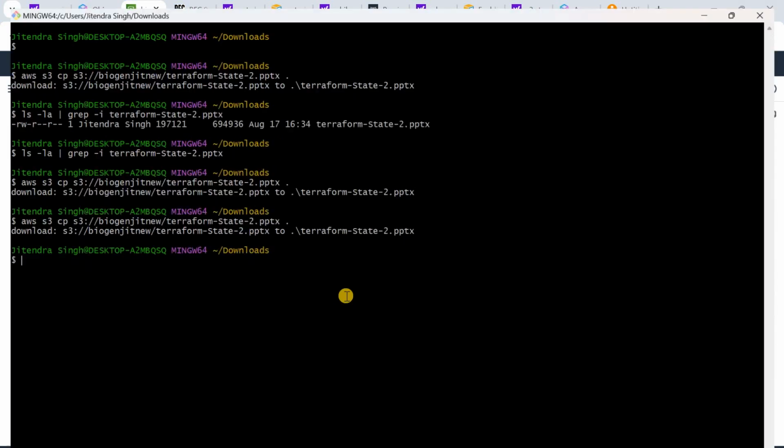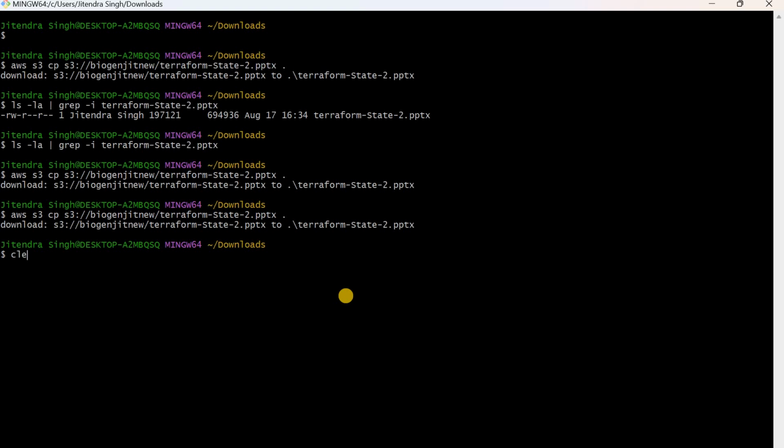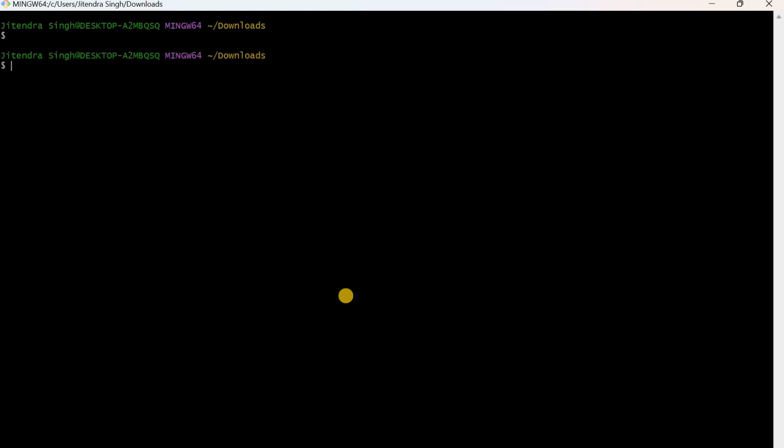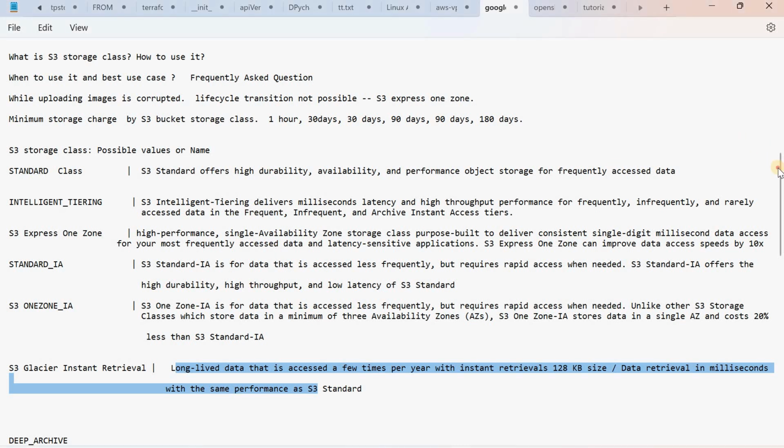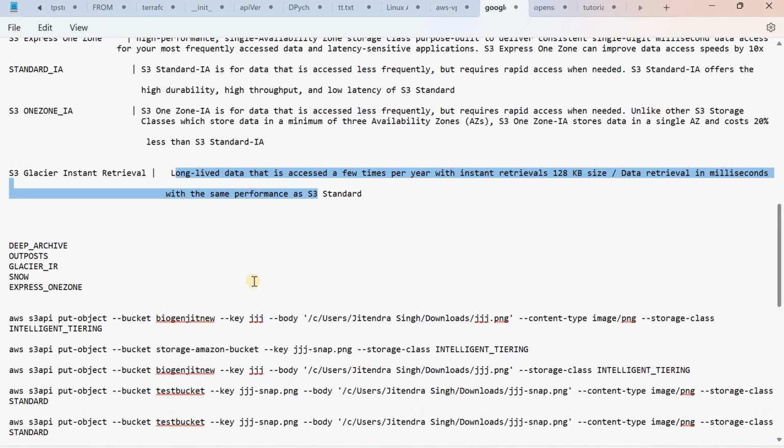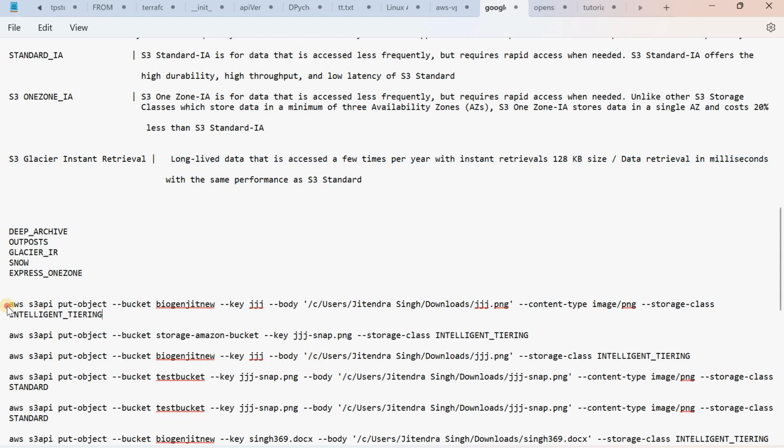Okay, so let's start. Clear. So ls -la | grep -i jpg. So this is the PNG format, right? This is a PNG file. I have to upload this. Okay, how to upload, and let me tell you what issue will come, right?